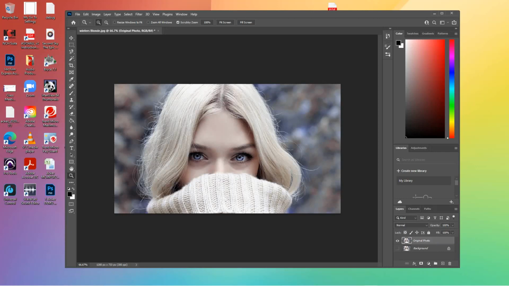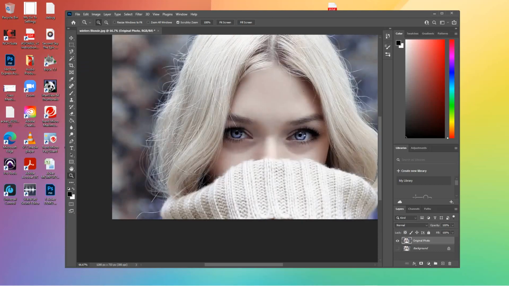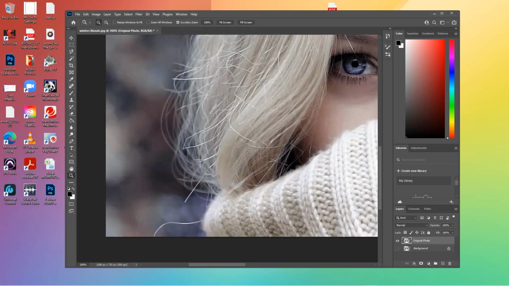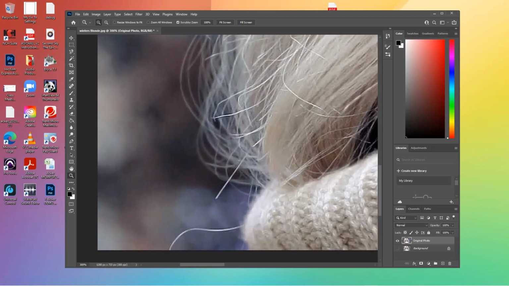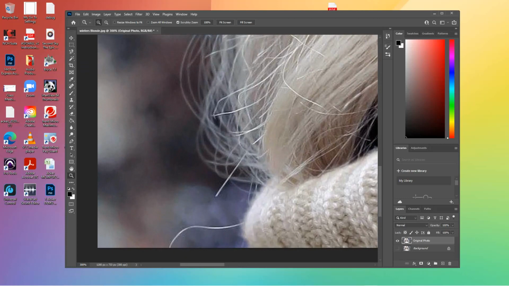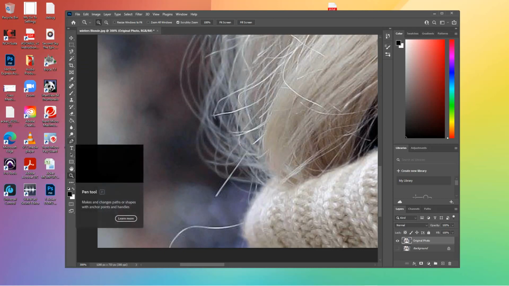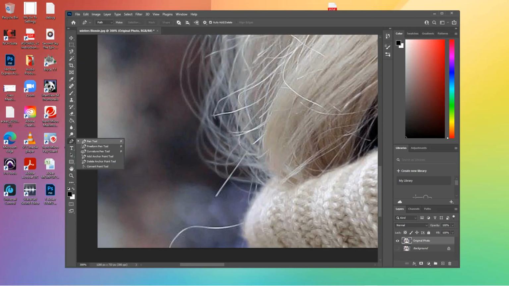So what I want to do now is remove as much of the background as I can, but not remove these strands, because you don't want a hard edge on her hairline. That won't look realistic. So I want to keep as many of these strands as I can. So I'm just going to zoom in with great detail here, and I'm going to use my pen tool to draw a path. Okay. So here is my pen tool right here on the toolbar.